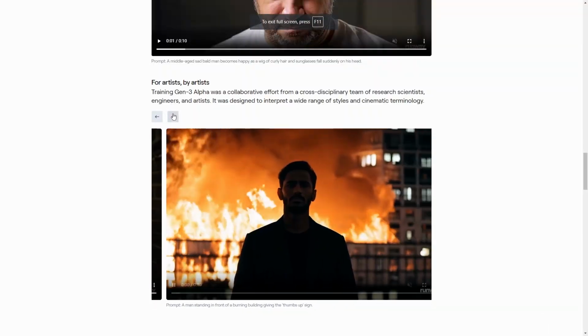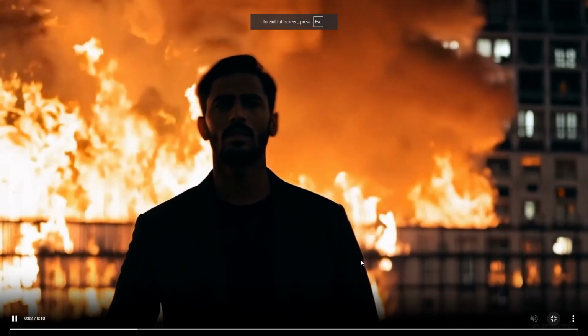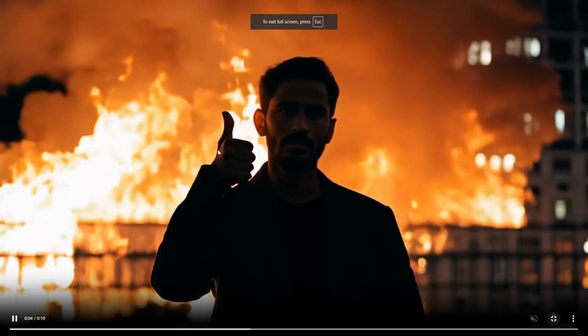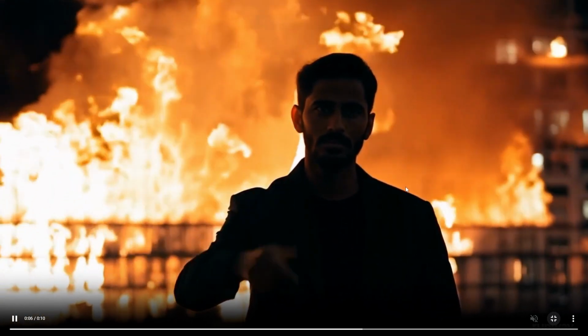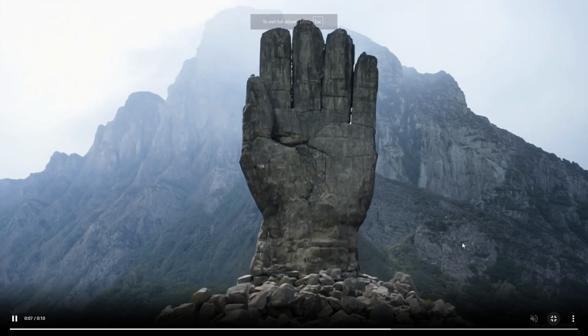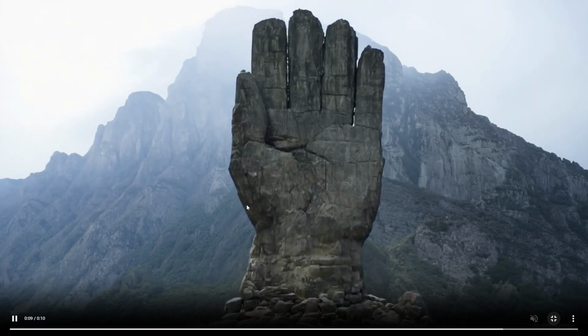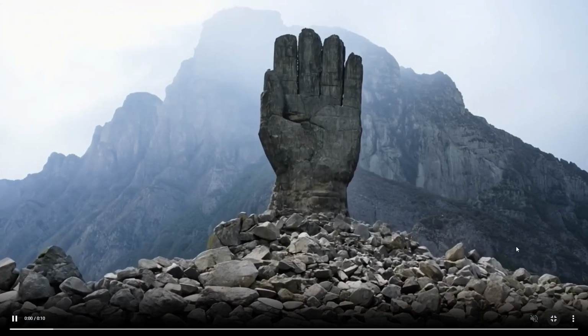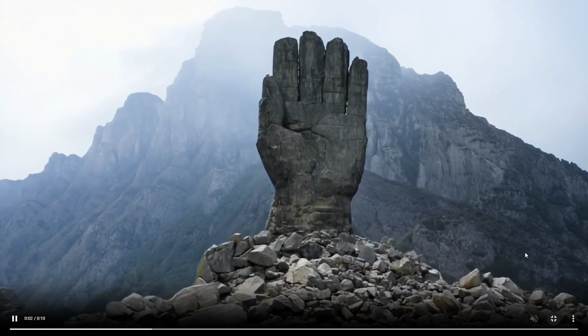These kinds of things are just absolutely incredible to look at. And then of course we've got a man standing in front of a burning building, giving a thumbs up. Like, this is pretty incredible stuff. We've also got this ultra wide shot of a hand on a mountain made out of stone. This is really, really cool. I can imagine the kinds of movies and films we'll be getting soon.